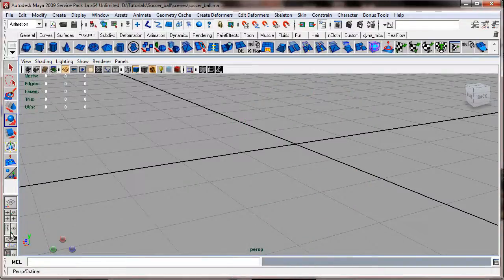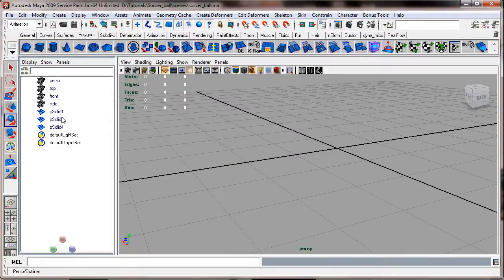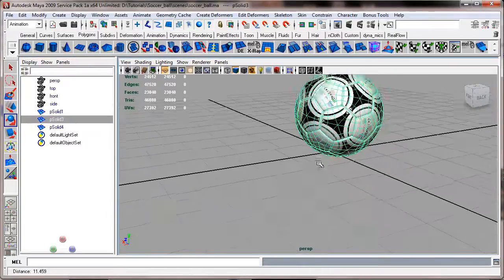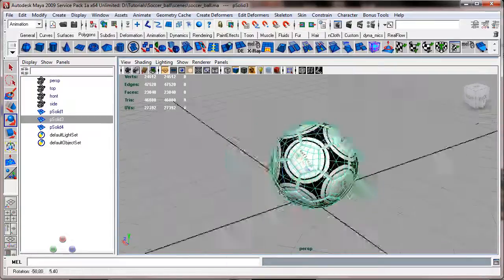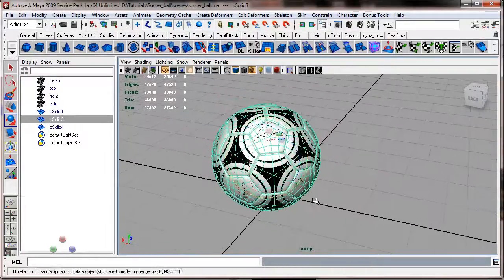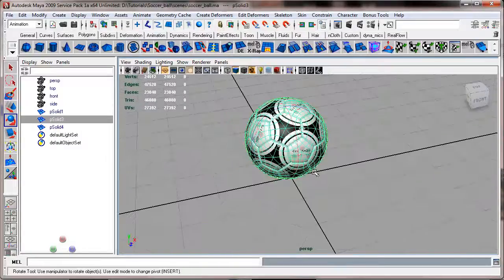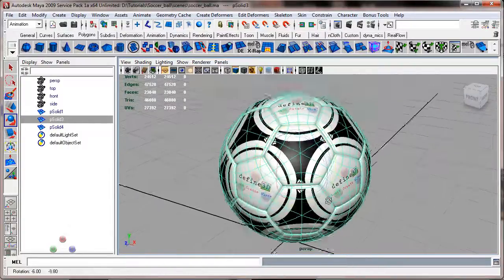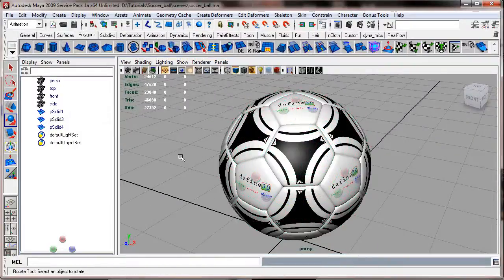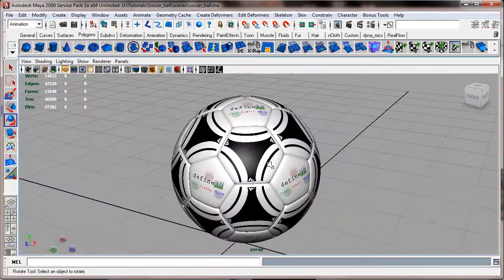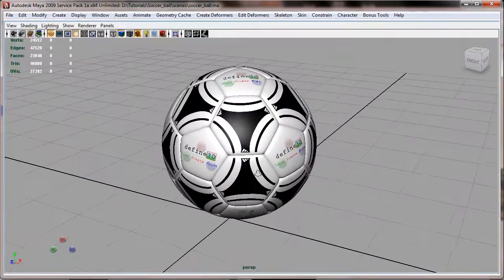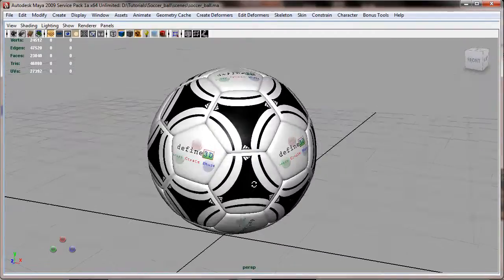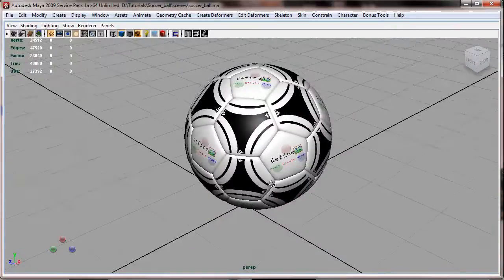Okay, now let me show you my final soccer ball. Let me hide this first and unhide this one. Okay, so this will be the final soccer ball. You can see it here. Everything is coming very nicely.